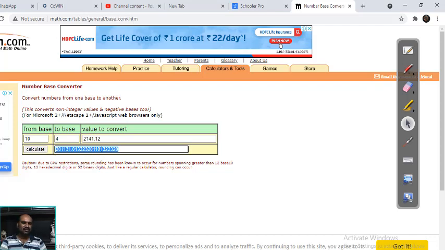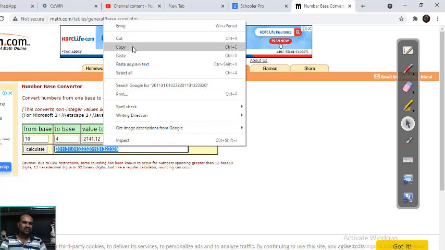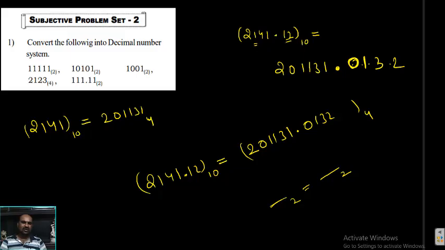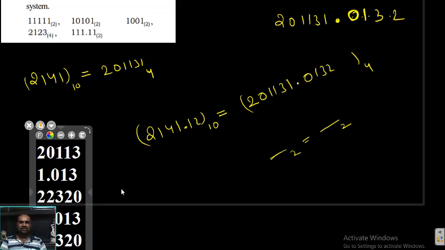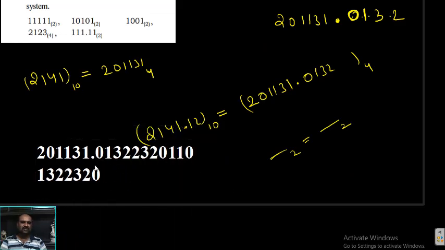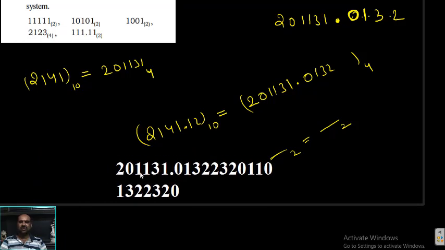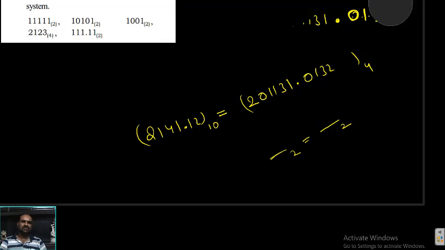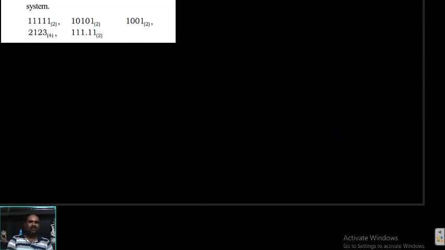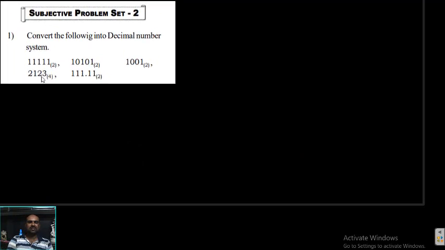Okay, I will copy this. One minute, I will copy this. Okay students, so this is the exact answer: 201131.013 and so on. I hope you understood. Now I want to complete this other problem.